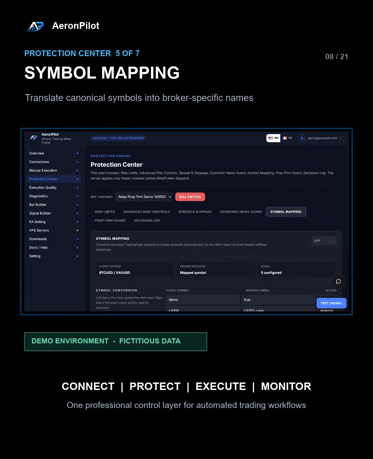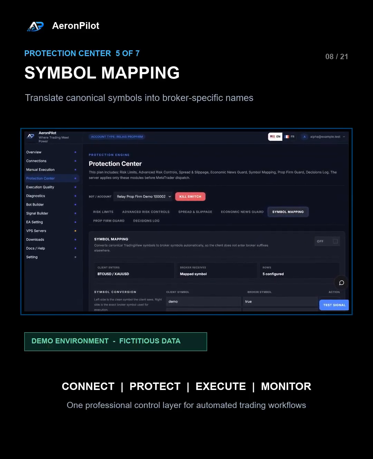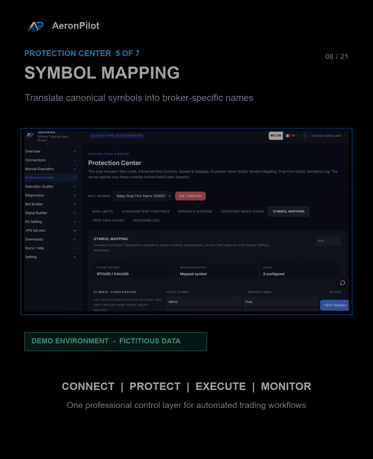Broker naming should never force a trader to clone and edit a strategy. Gold may be XAUUSD, gold, or the same symbol with a prefix or suffix. Symbol mapping converts one canonical strategy symbol into the exact broker symbol for each account. One strategy can travel across brokers without hard-coded naming hacks.